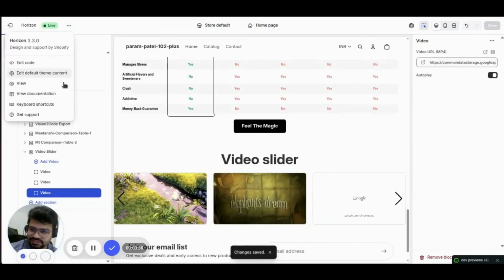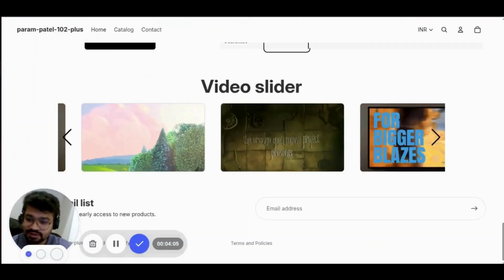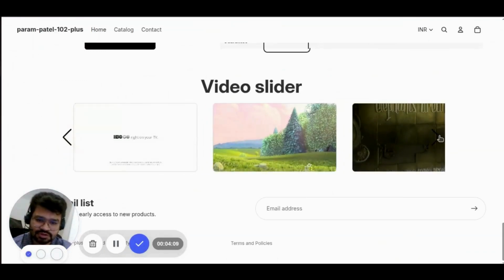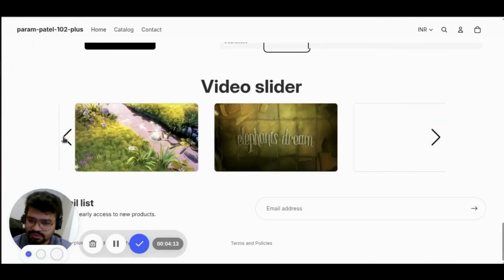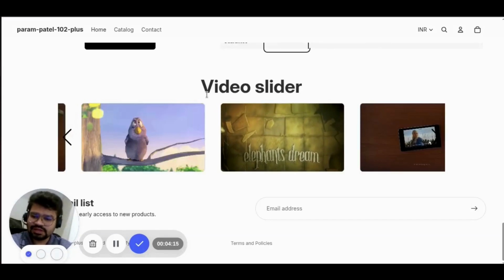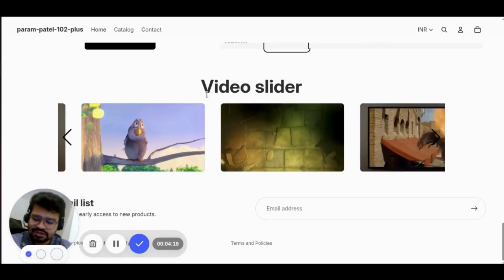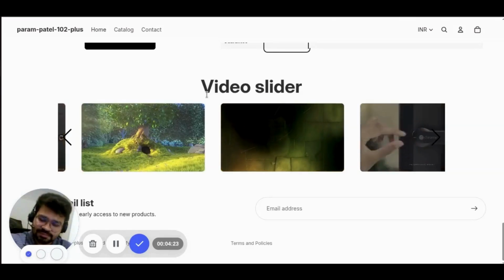It is saved. Let's click on view. This is our video slider. It looks good, doesn't it? So this is how you can add a video slider using custom code. We have seen both the methods and you have learned how to add video sliders in Shopify.